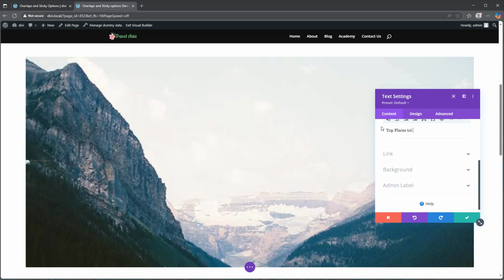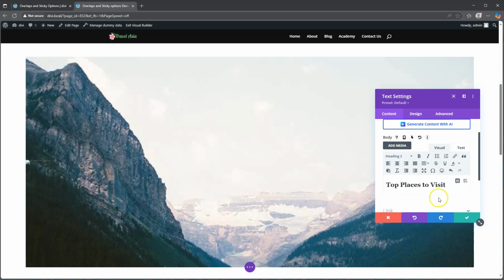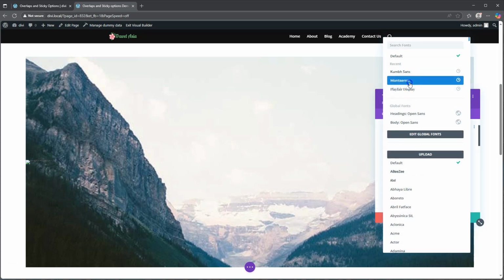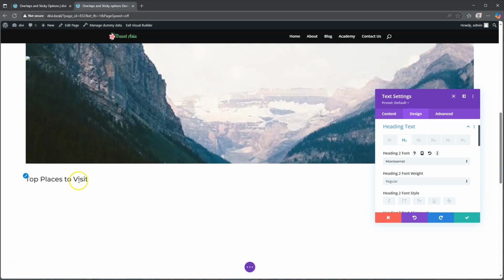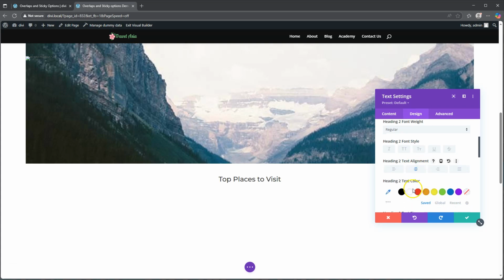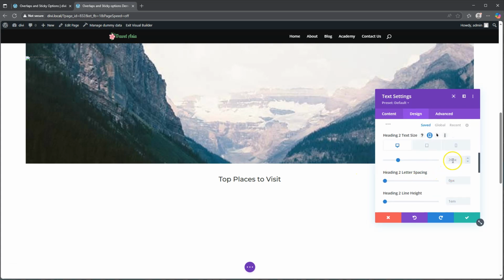This is to visit. I want to make that an H2. And then we want to go and just style the H2 a bit. So H2, I want to make a Montserrat font. So there's an H2 over there. I want to push this to the center. And then I want to change my text size. So I want to push this up.